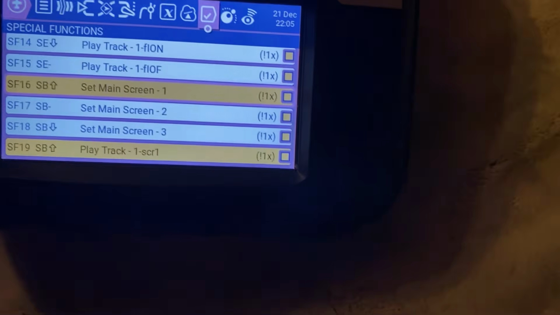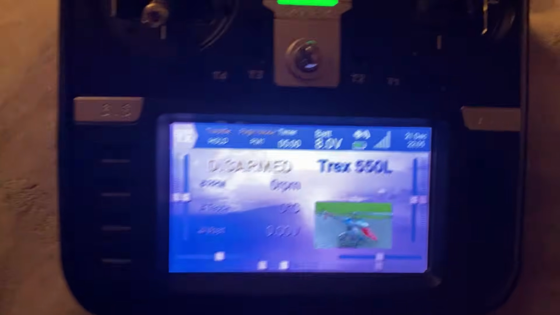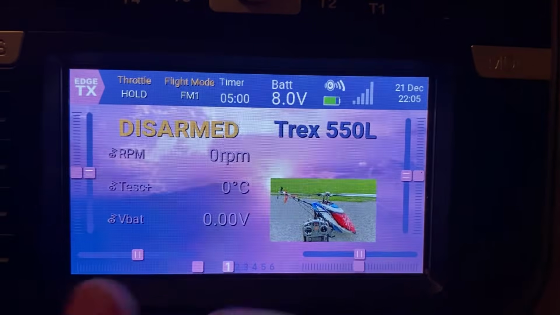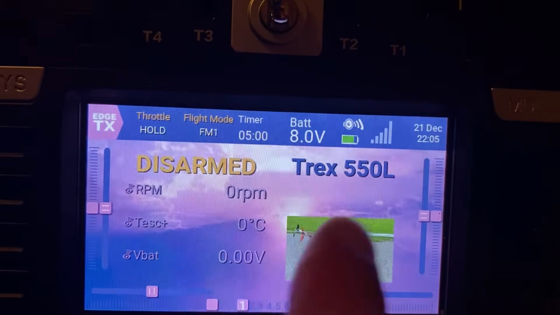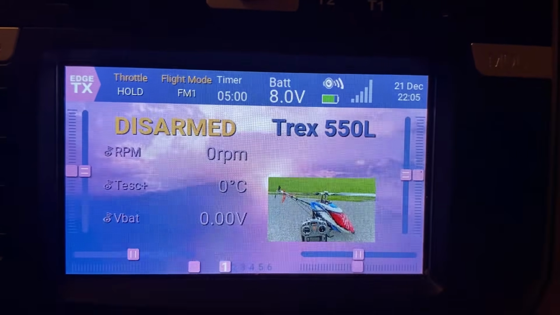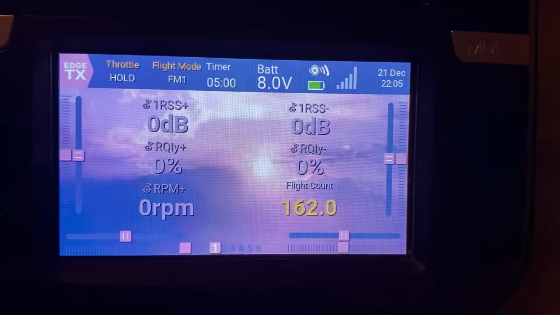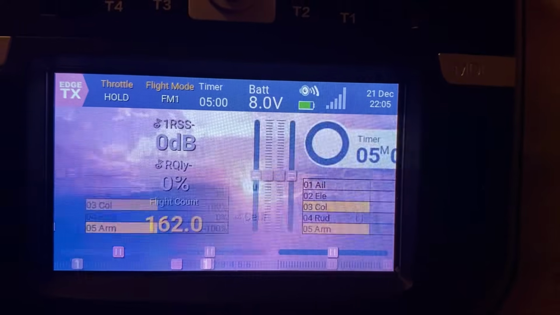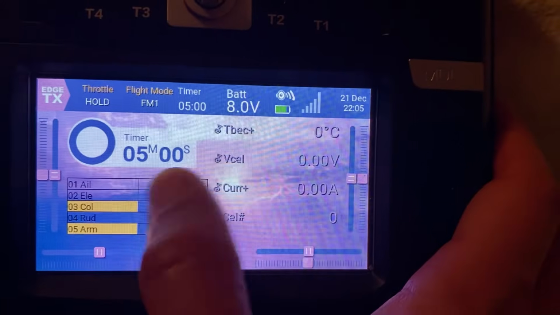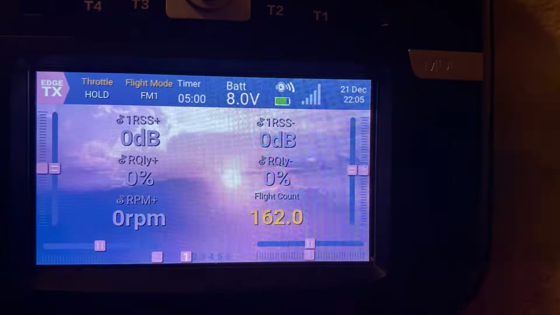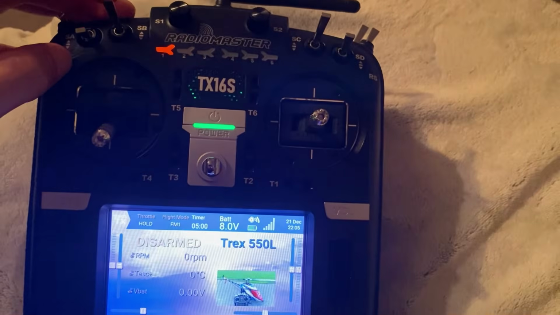But basically what this does is, if I go back out, I have 3 different screens here. I have my front screen, which has things like disarmed, a few telemetry values, and my module name and picture. Then I could flick like that and see some other telemetry values, like my flight count. Then I could flick again and see even more values. And this is fine, flicking through with your finger like that, it's not a problem. But now I could use this switch to flick through.